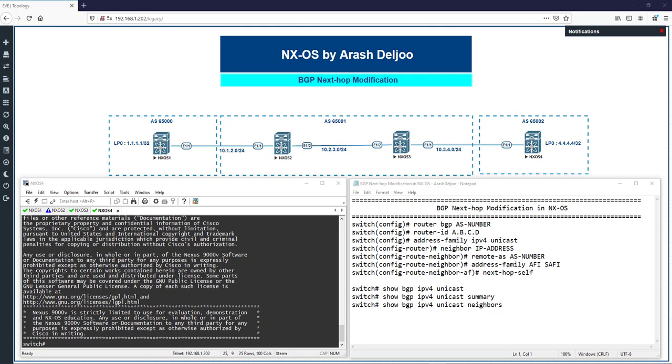Don't forget that this feature is explained in the iOS and we should do some different tasks to enable it, but it's similar to the iOS. Let me start to configure this scenario. In this scenario, we have three AS: AS 65000, AS 65001, and AS 65002. AS 65001 is a transit AS, and we need to connect both AS 65000 and AS 65002 together with the transit AS.